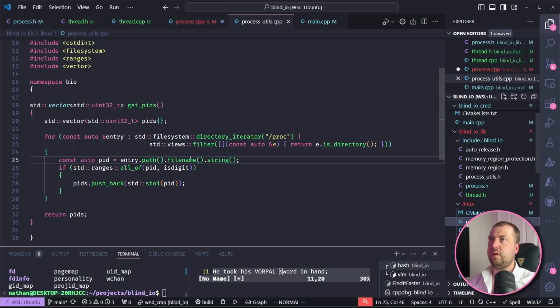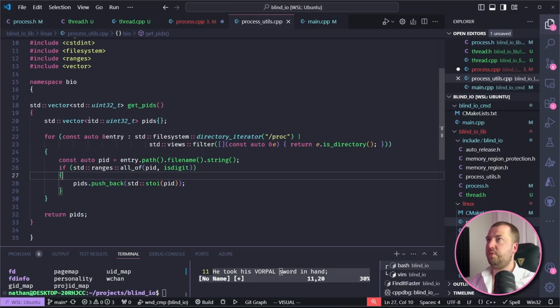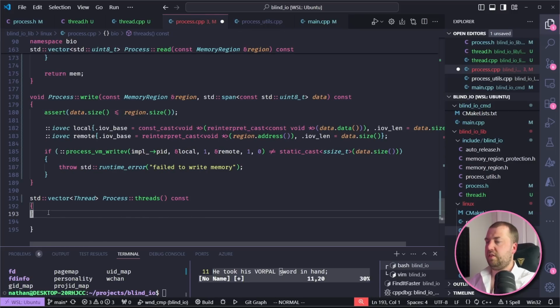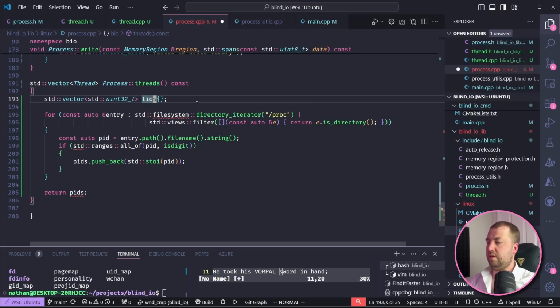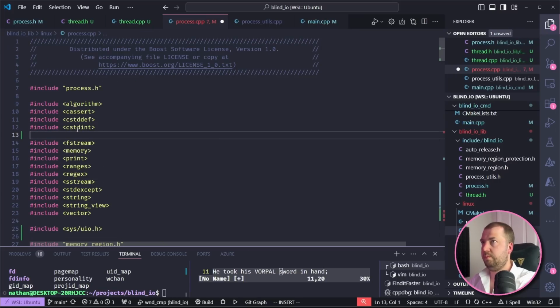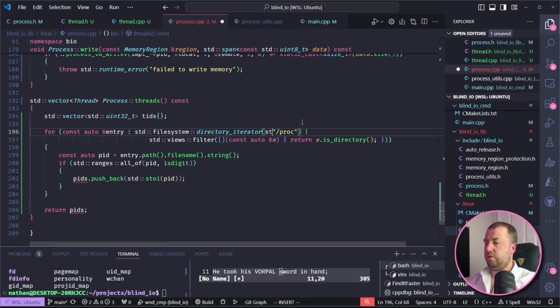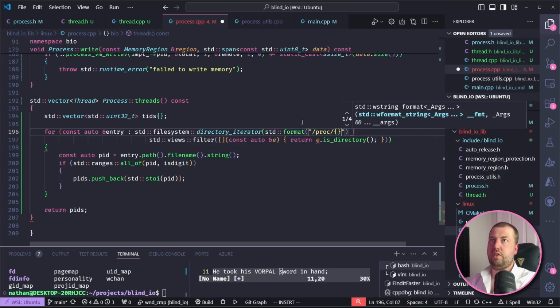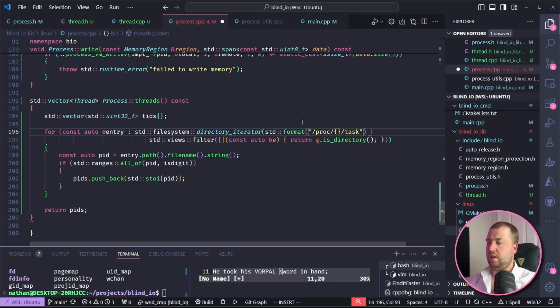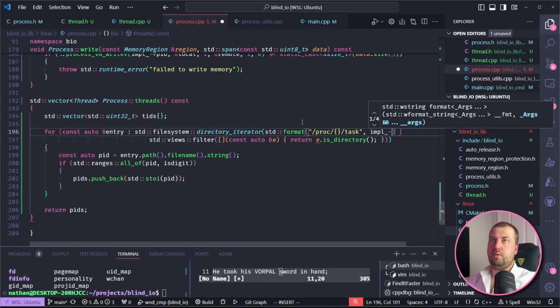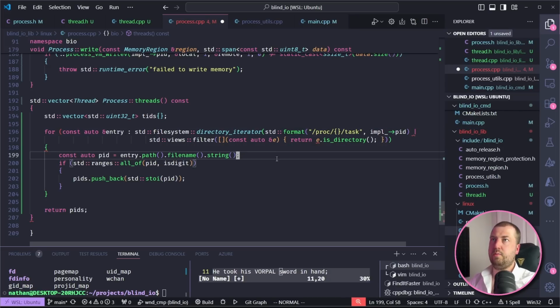If I go to the Linux process utils, this is how we get the PIDs. We enumerate /proc, so I'm just gonna yoink this and stick this in here. So this will be our TIDs. I'll probably need to include the file system, and then std format /proc/the/thing/task.